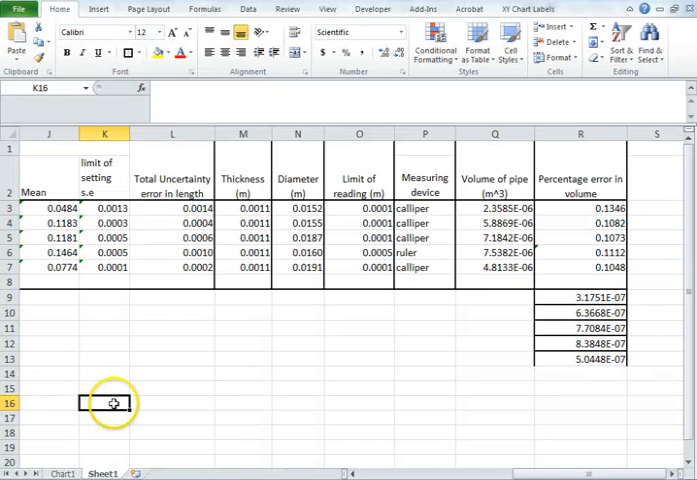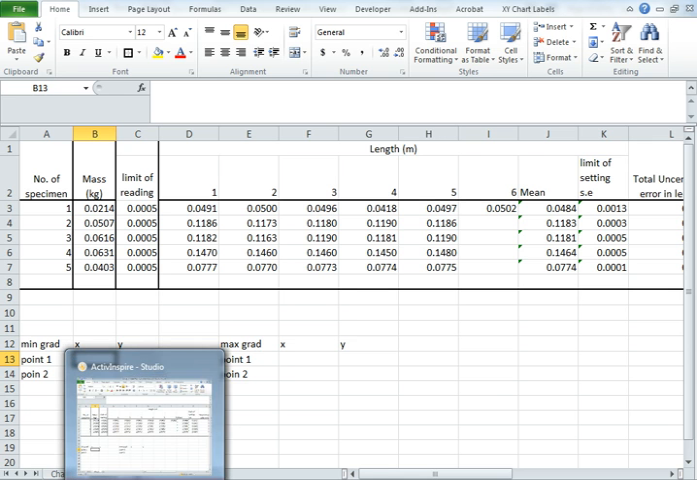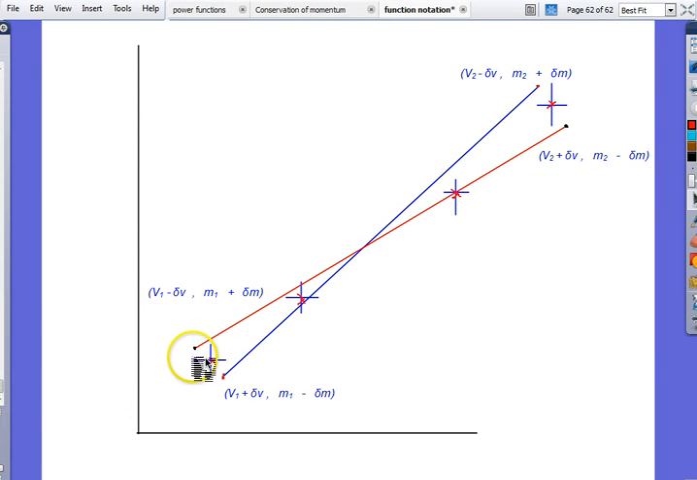So back to here. First, let's do the minimum gradient line. Point 1 is the most lowest point. Point 2 is the most highest point. So point 1, to get the x coordinate, which is your volume, we have to take the most minimum gradient, which is the red. We have to find our volume, and we subtract the error in volume.